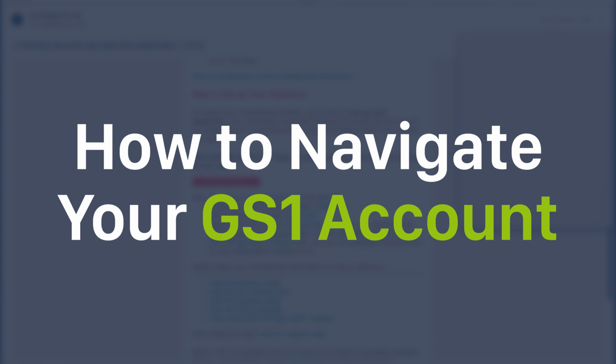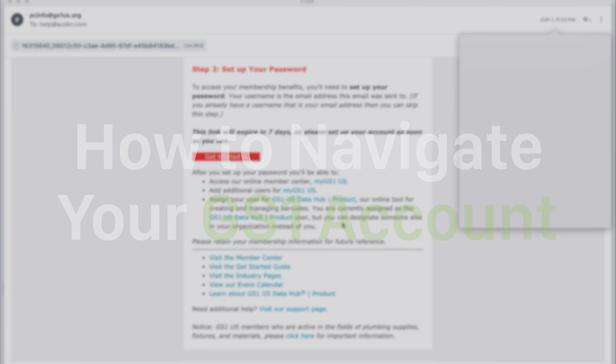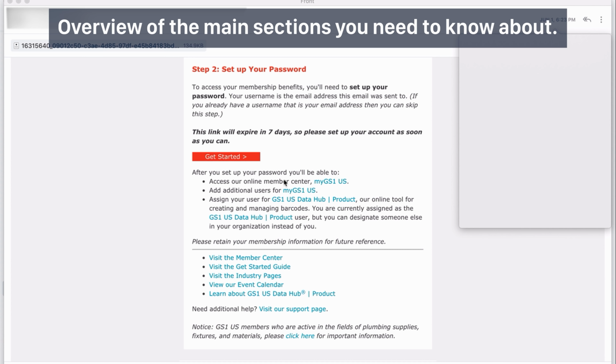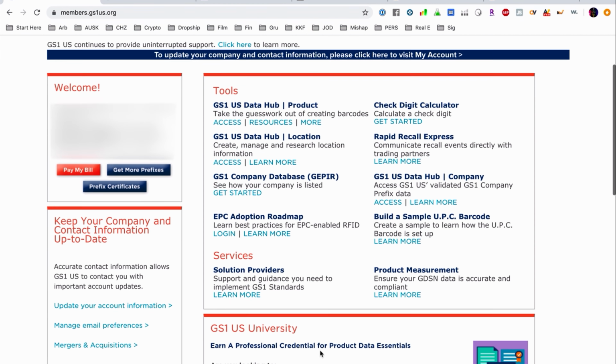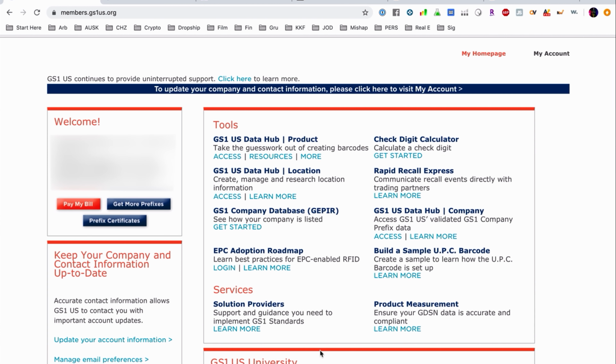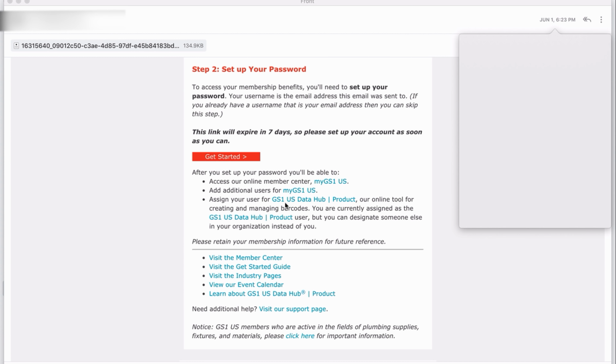When you receive your welcome email from GS1, you're going to notice several links. The most important is the Online Member Center, which is right here. Now, if you were to click on this, My GS1 US, it'll take you straight here. This is sort of like your hub where you can get everything else you need. The second link they're going to talk about is the GS1 US Data Hub.